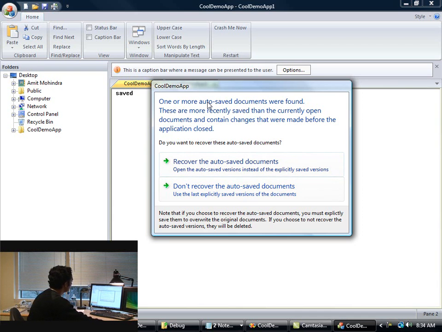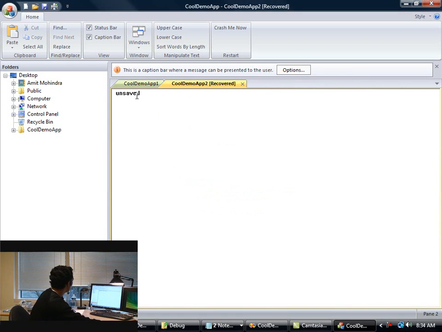So there are two options available after it understood that the application crashed. You can recover the autosave documents or choose not to recover them. In this case, I would like to recover the stuff, and you see automatically the document that I have not saved is recovered, as well as the saved one was supposed to be recovered, so it's cool. So I think this is pretty neat, and it will be pretty useful for some of the developers out there. Yeah, absolutely. Who use this feature.